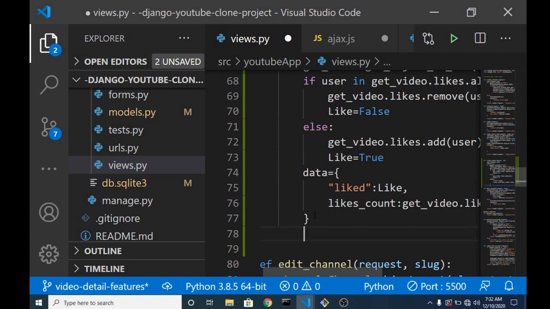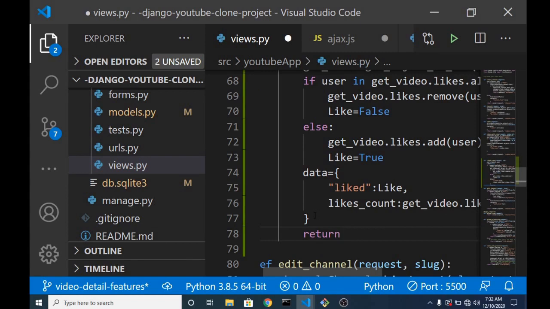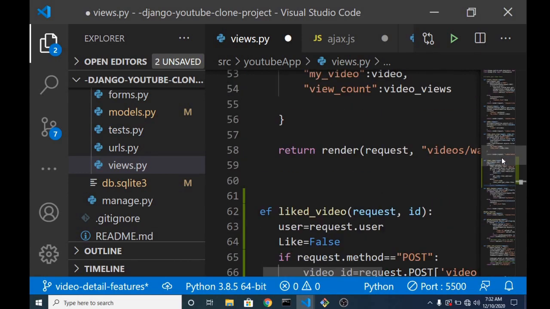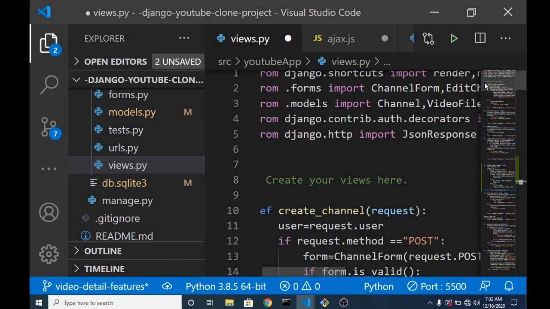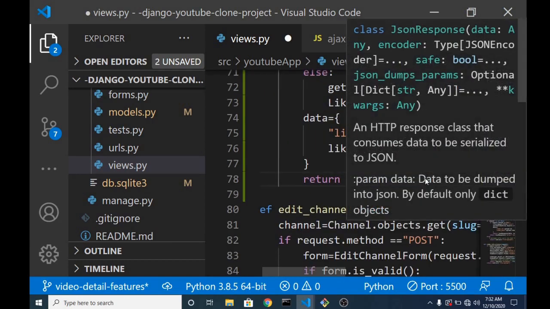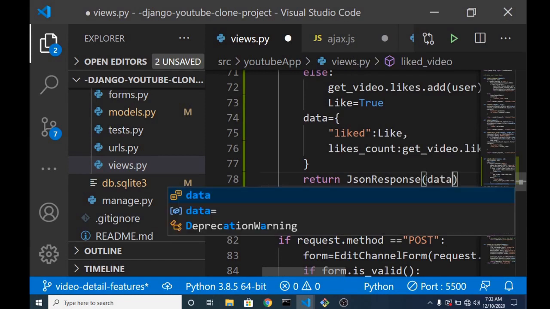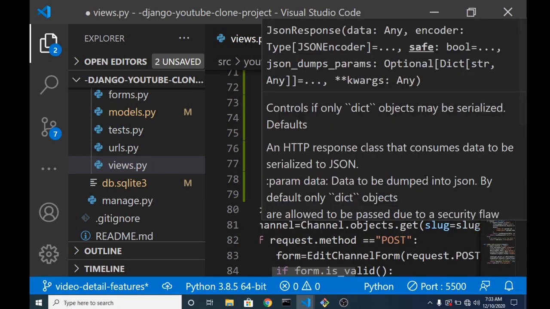Once we get these values, we want to return a JSON response because it's an ajax call, so it's best to return a JSON response. So we need to import JsonResponse. I believe we've imported it before, so let me just check. Okay, we have JsonResponse before, so passing the data object and also setting safe equals false.